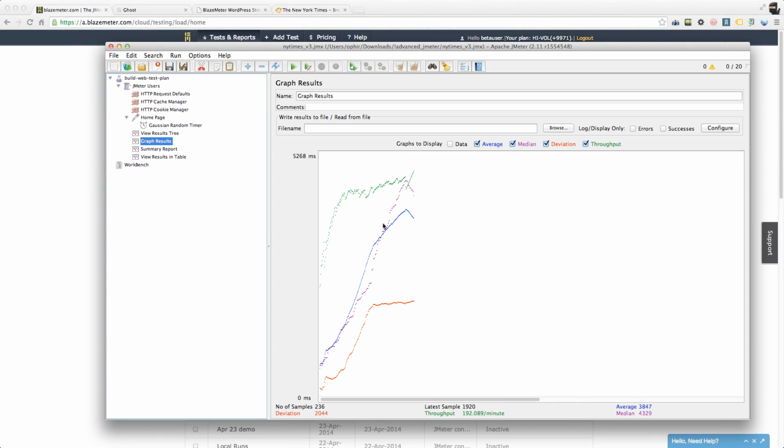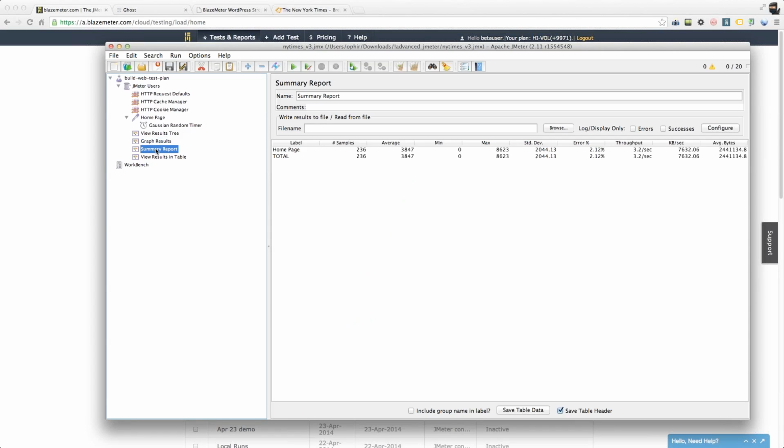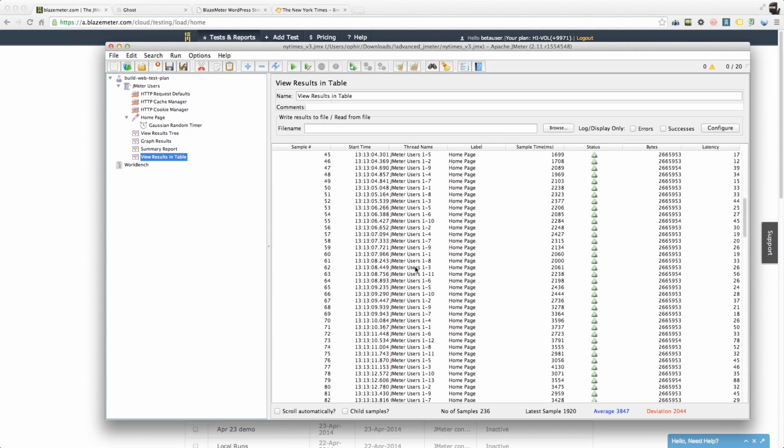So I don't know if this point here, where the response time is, let's say, around 4 seconds, am I at 10 users or 100 users? Summary report, this will show you again high level what's going on, but I don't see it over time. And view results in table, again, this is just a certain point of time. I don't really get the visualization. So I think if you talk to existing JMeter users, they'll all tell you that the built-in JMeter reports are lacking, to put it nicely.